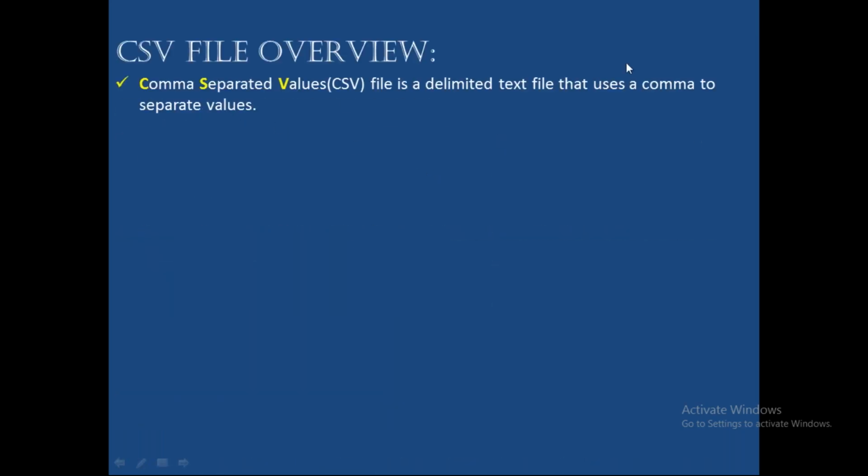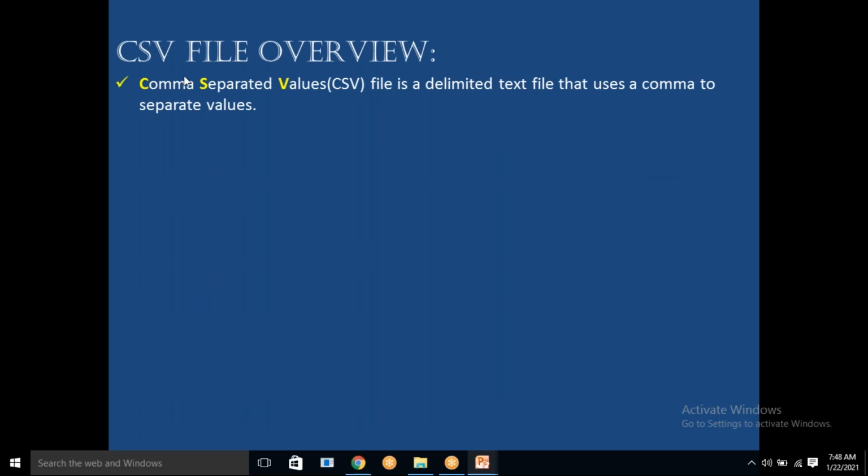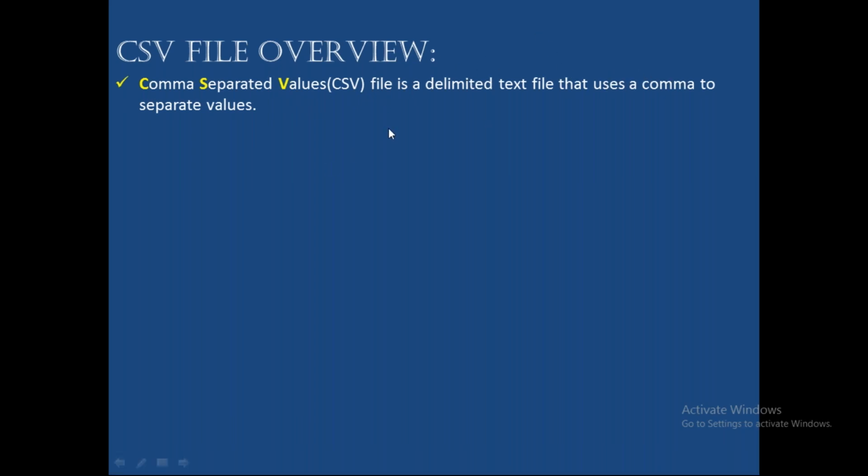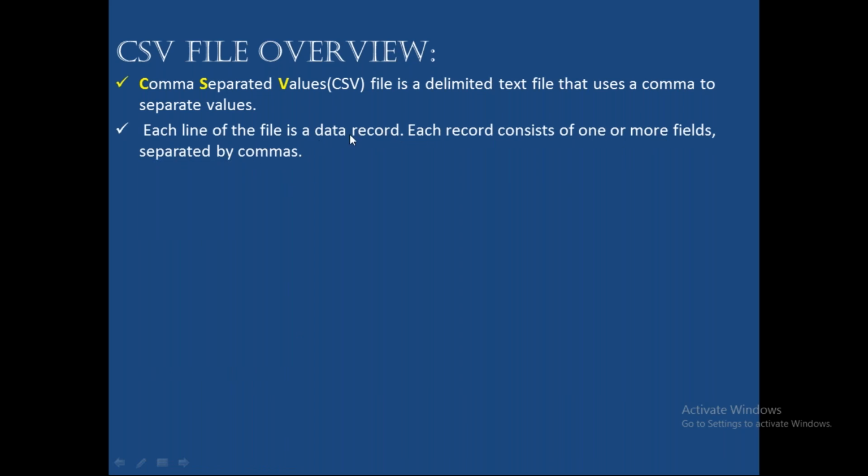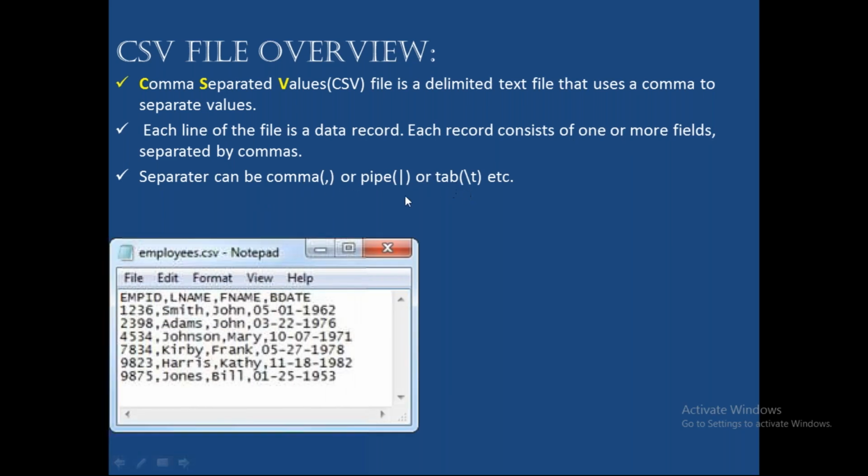Next, CSV file overview. What is CSV? C is comma, S is separated, V is value. A comma separated value file is a delimited text file that uses a comma to separate the values. Each line of the file is a data record. Each record consists of one or more fields. The separator can be comma, pipe, or a tab. Let me show you the data example. This is how each word is separated with a comma. Each row is one record.